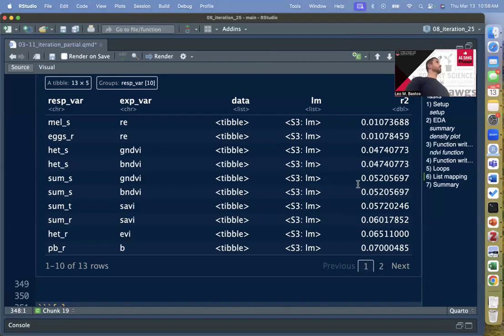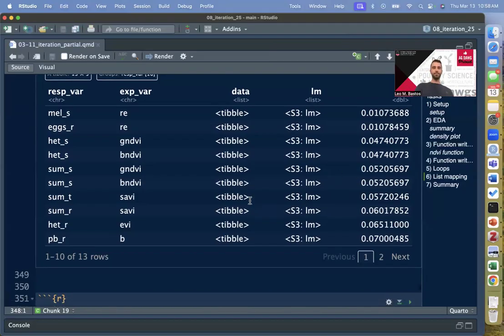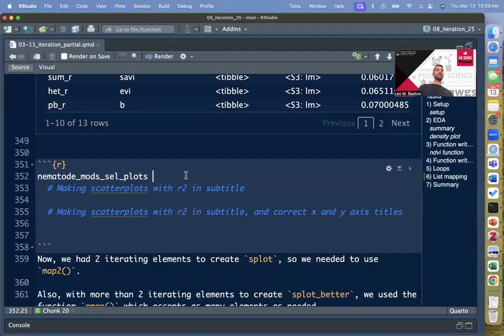Maybe if you were not in the iteration class, you would do this 13 times in 13 different chunks and just change the data. But as you're probably guessing, we're not going to be doing that. We're going to do that through iteration steps. So let's do that in this next chunk here.